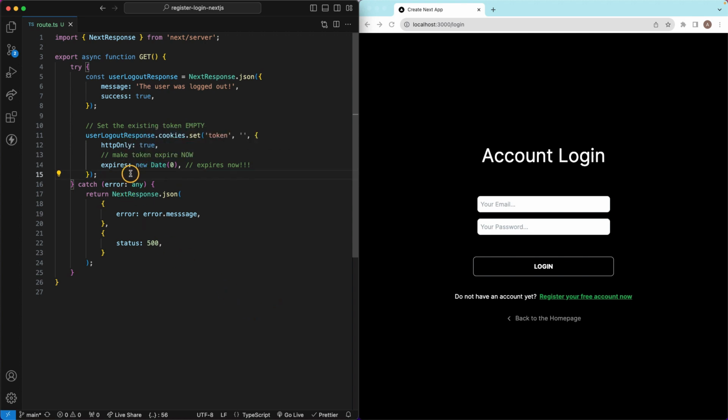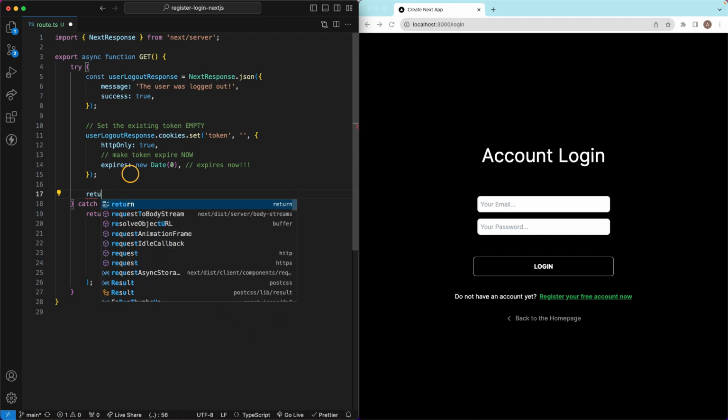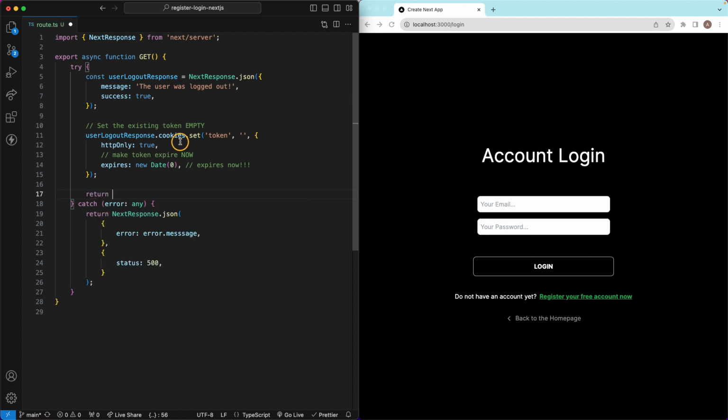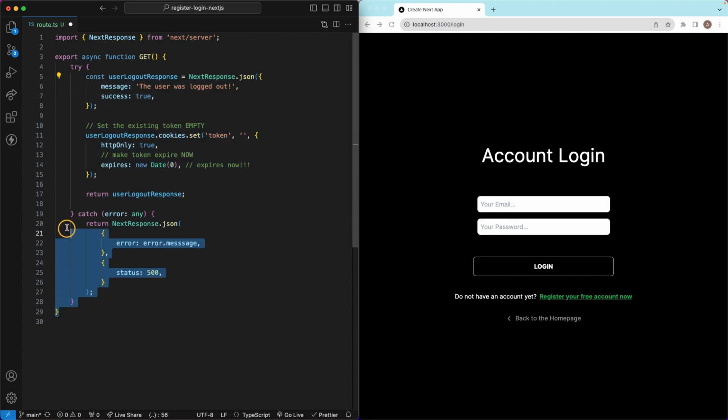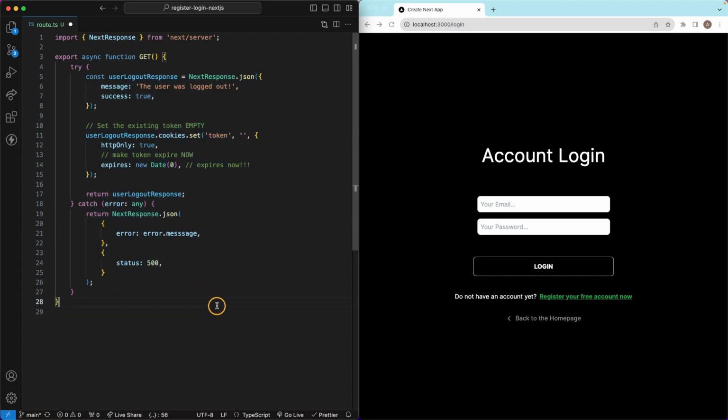And we cannot forget to return our user logout response. Okay, I think this is all good. So basically we are creating the logic for the logout, and in here we are handling a potential error. So this is good. I think the backend part is done.